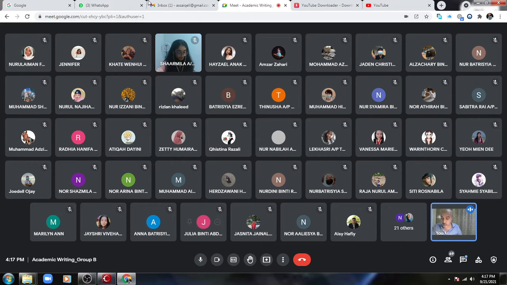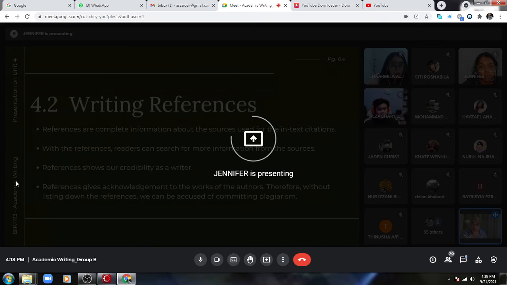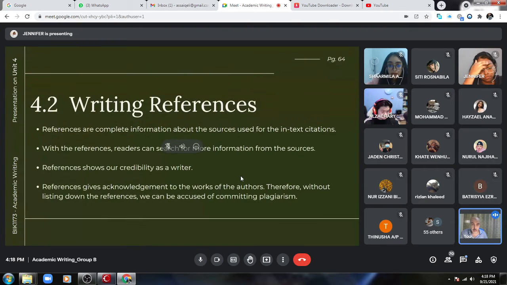Okay, now we're going to move on and look at the other aspect of documentation, or documenting one's sources, and that is referencing. So there are two interrelated issues: the in-text citations and the referencing page or the references section.